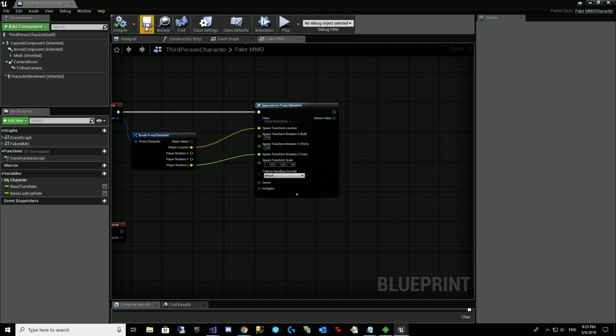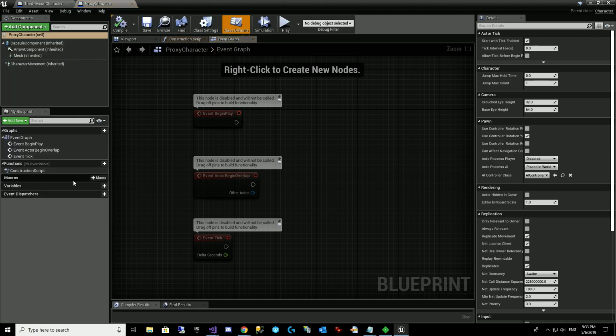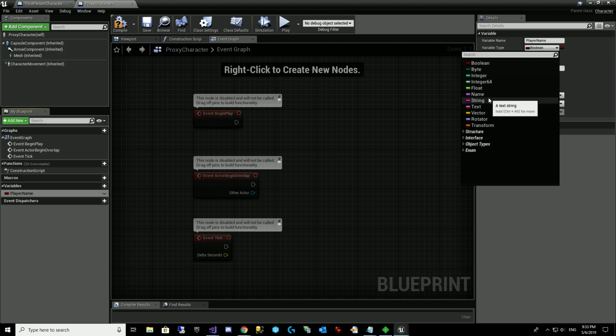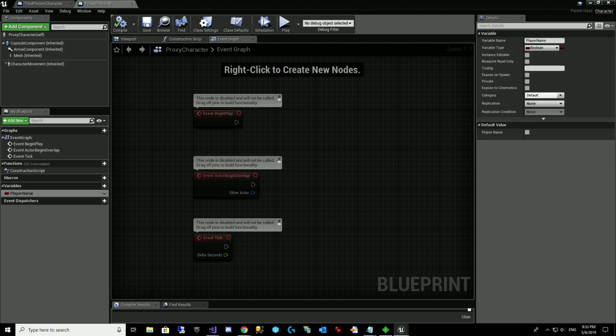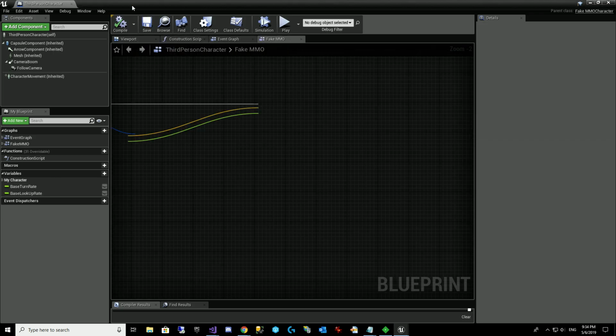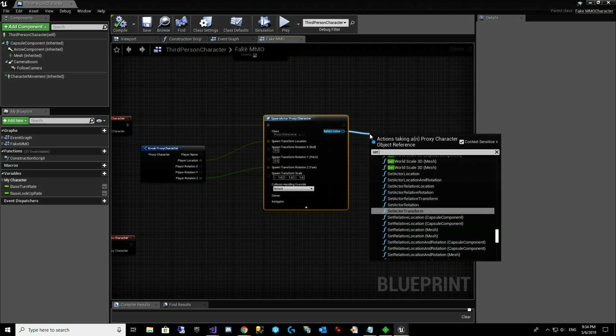We don't have a player name. Okay, we're going to go to our proxy character. Open up the blueprint editor. We're going to add player name. Hold on. Let me take a look. Yeah, we can do that. So we add our player name here. We'll make it a string. And right here we'll set player name.